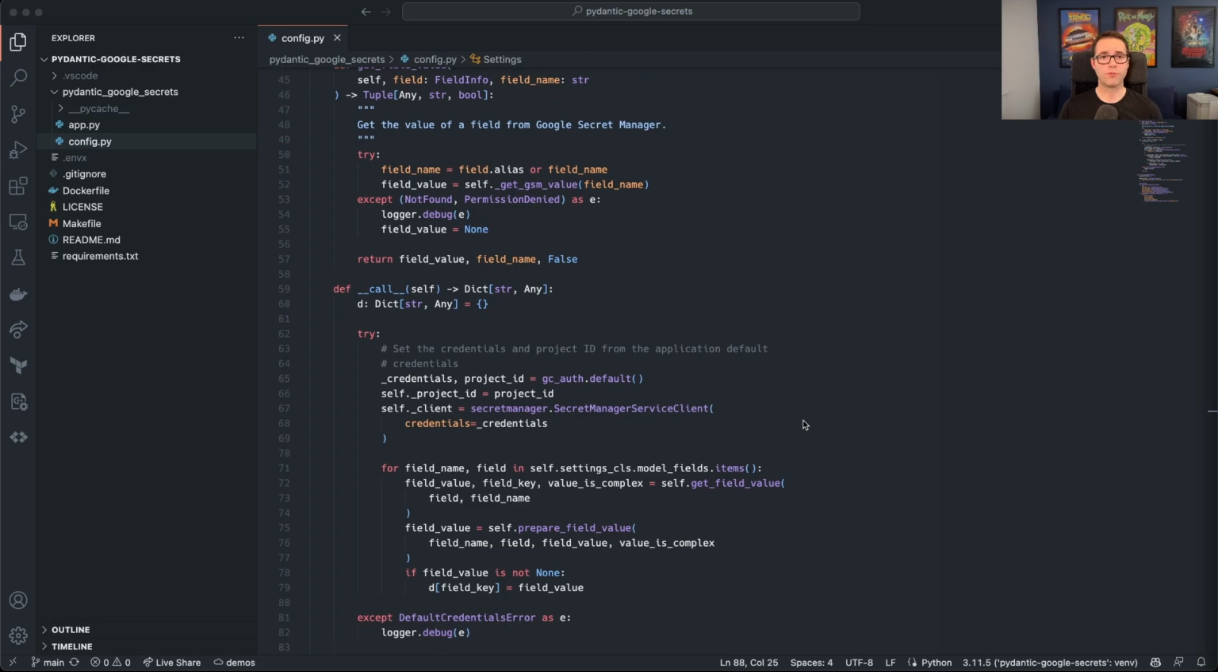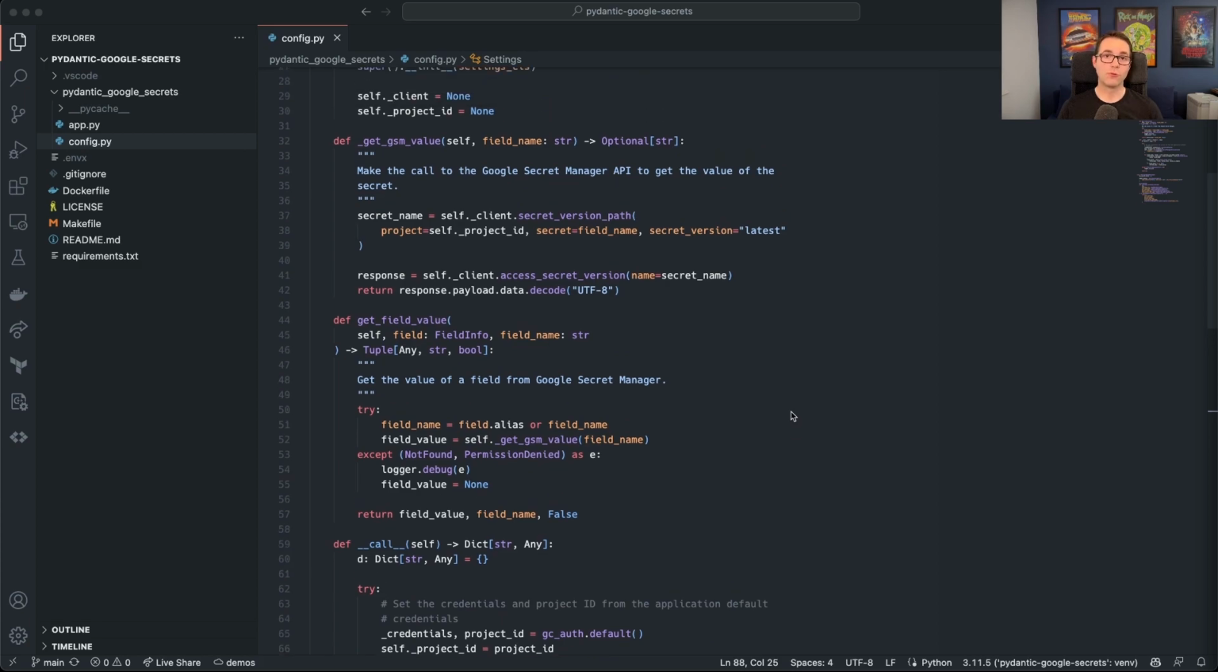For each one of those field names or property names on the settings class, it will try and get them from Google Cloud Secret Manager. We do a bit of error handling here to make sure that when a not found error or a permissions denied error is raised by the Secret Manager client, it doesn't actually raise the exception and break your application, because we don't expect you to always have Google Secret Manager set up and have values in there. You might be developing locally for a long time, and then only when you deploy to production, or when you go to the cloud for one of your other environments, you actually need to go against Secret Manager.